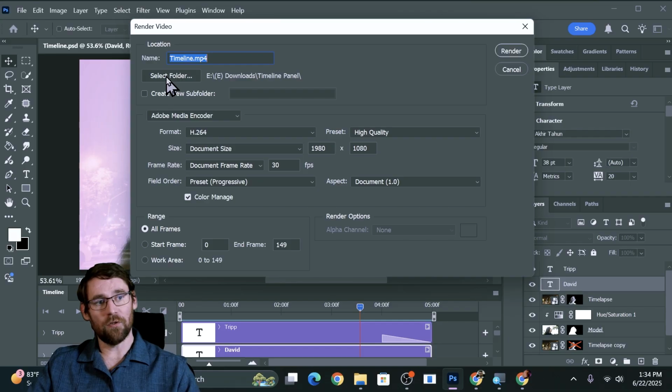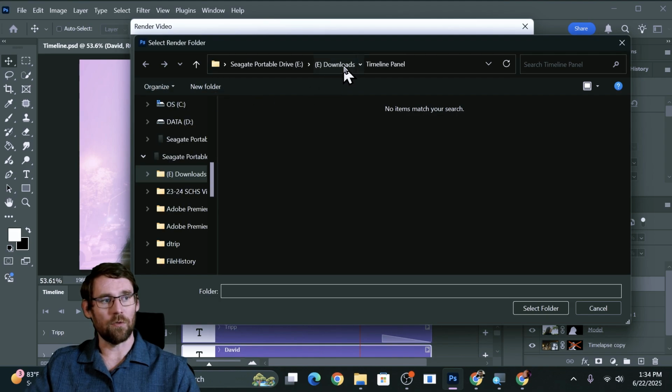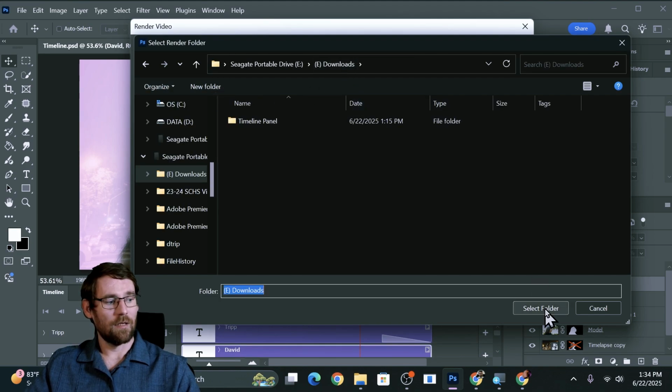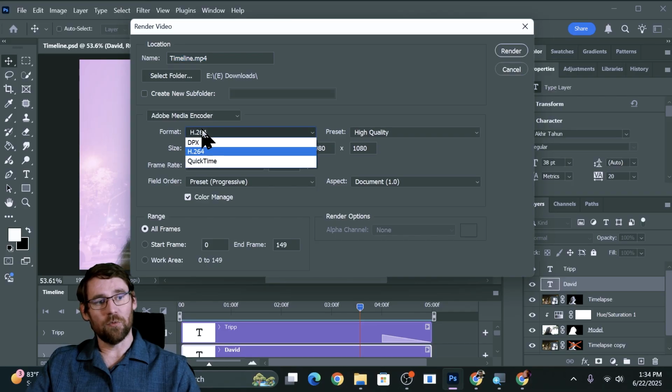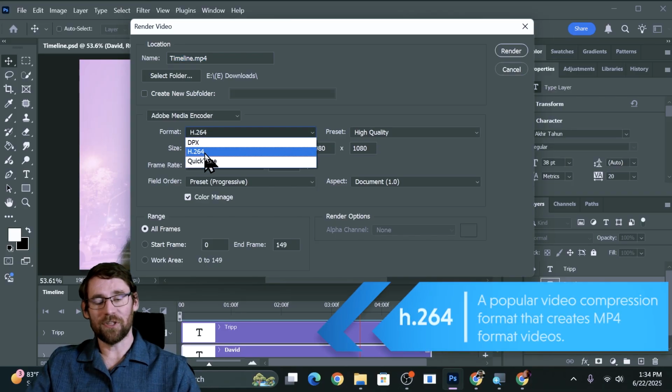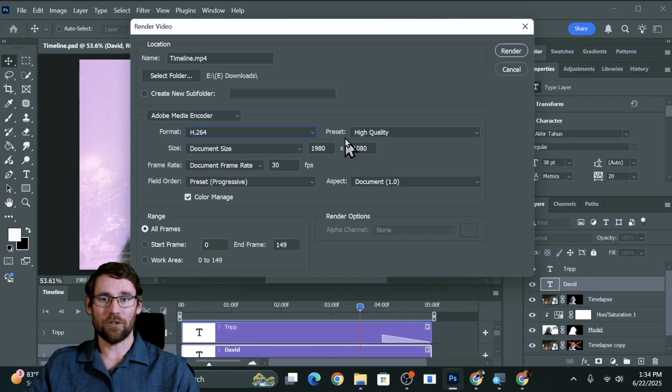The first thing you need to do is select a folder. So click on this option, and I would recommend saving to your desktop or somewhere where you can easily find it. Select that folder, wherever it's going to save. So be very careful here. The format that you pick, I'm going to choose H.264. That is an MP4 option. I'm going to have that checked.